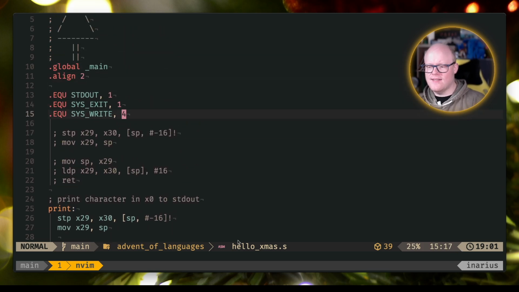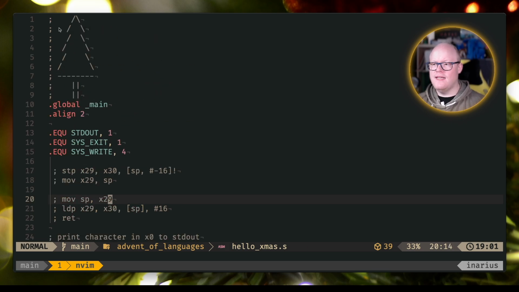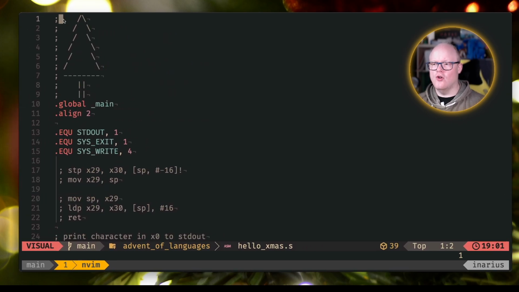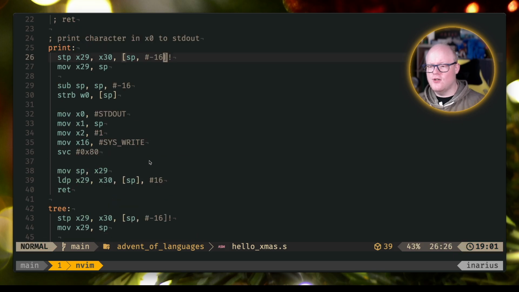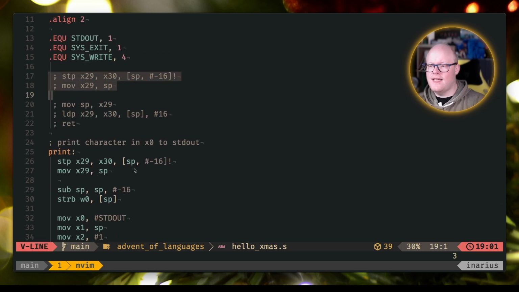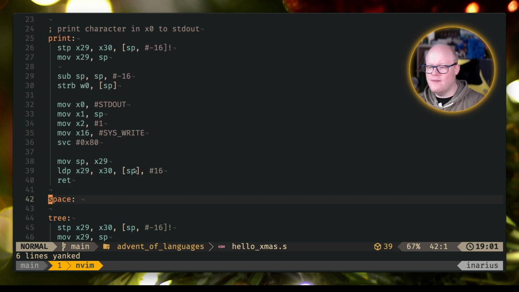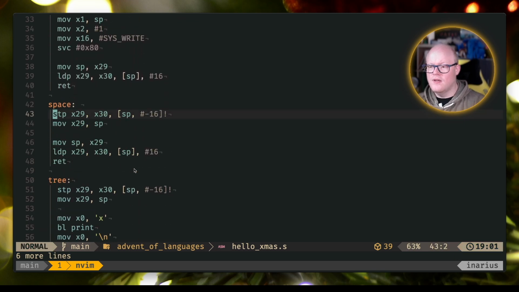What we need next is something that can actually print spaces for us, because we will need to repeat spaces a lot here. We will need to repeat spaces here and in between there. So let's quickly write that function for us as well. So let's call that space. And let's take our stack frame setup here as well. Let's copy that in. Let's remove the comments there.